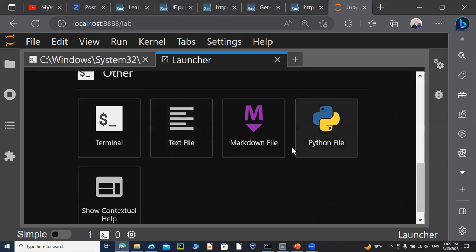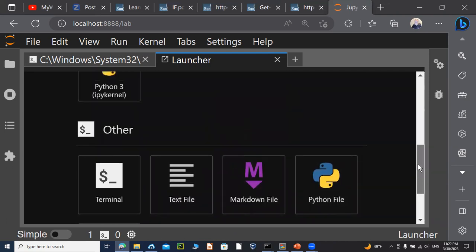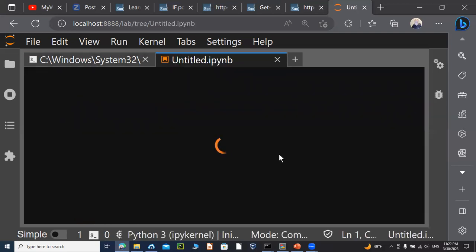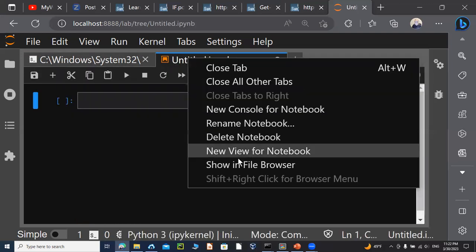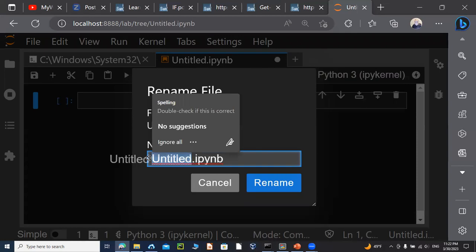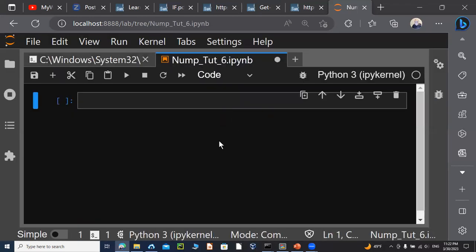So you can create a text file, a markdown file, or a Python program to run, and then you can do a show contextual help. You can do HTML stuff, a lot of stuff you can do. But in this case, we're going to do an IPython 3. When we get the IPython 3, you can rename it to something that you want. In this case, since it's the NumPy module tutorial number 6, I'm going to call it numpy_tut_6. That is the name. So I'm going to click on rename, and it's renamed there.